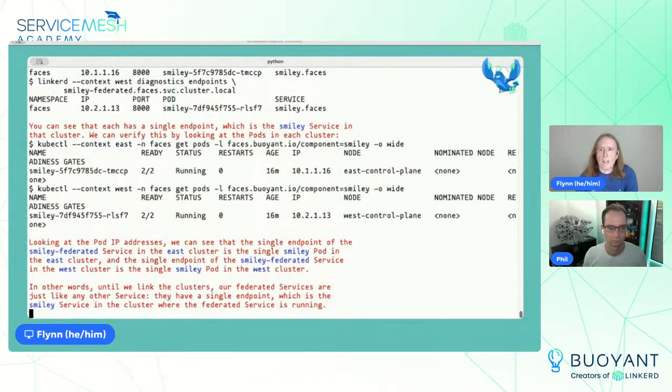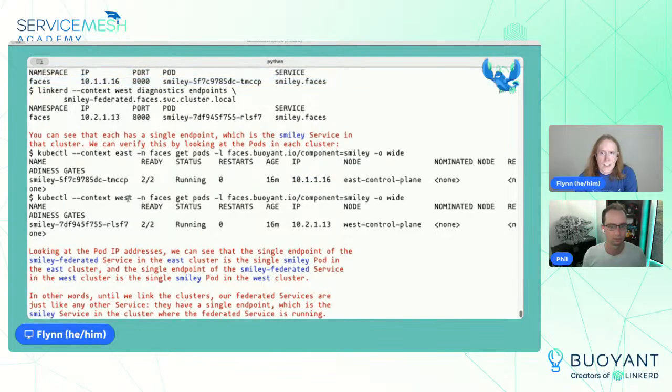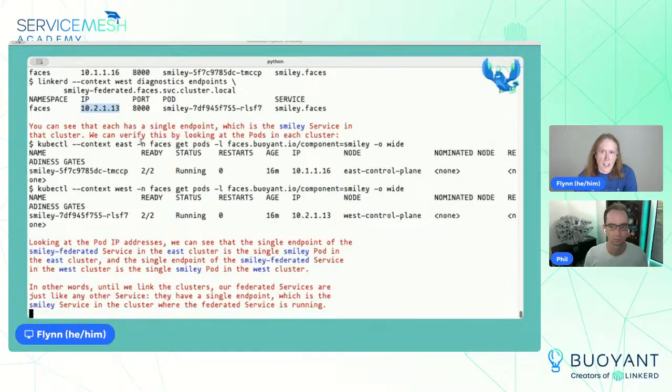So looking at Smiley, for example, the East pod, its IP address is 10.1.1.16, which is exactly what we see for the endpoint of Smiley federated in the East cluster. In the West cluster, again, 10.2.1.13, same address for the endpoint in the West cluster. So that's why those numbers appear. They are considerably less magic than they seem. Basically, at this point, since we haven't linked the clusters, our federated services are just acting like normal services because they are services, which is great.